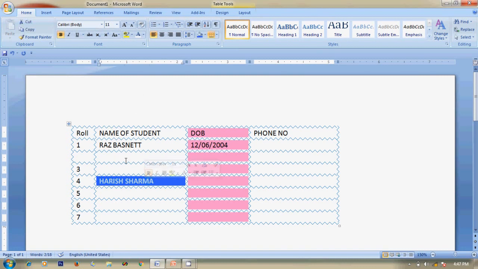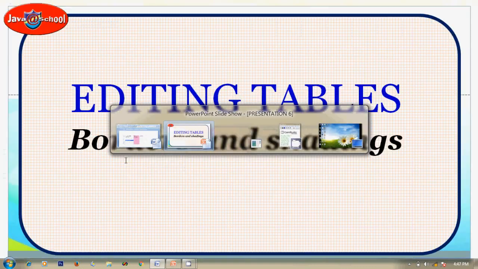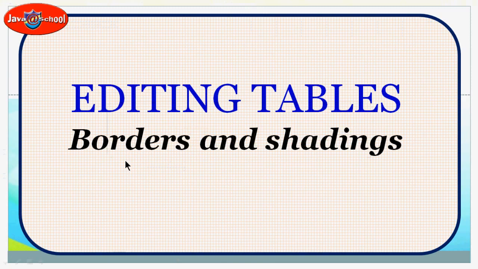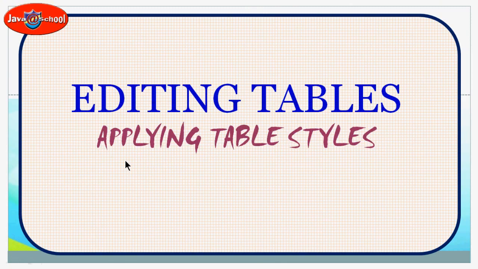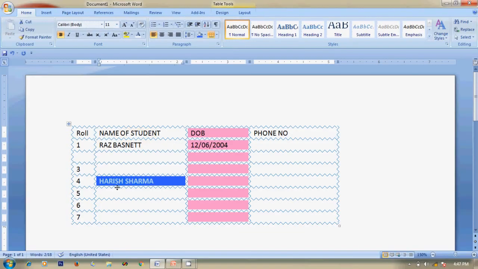Also you can change the alignment. Probably the another border setting is over. Now we go to applying table styles. Now changing alignment is also important. Now let's see, before applying the styles we will see how to change alignment. Suppose if I want to put this text inside the cell touching the right margin, so I can just go and click at right align.